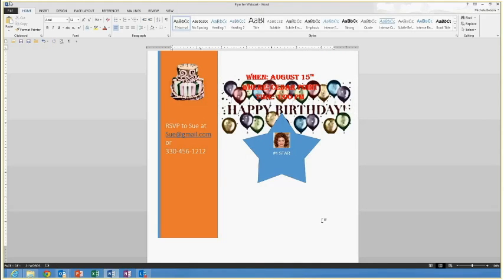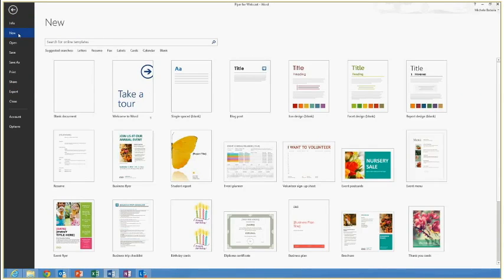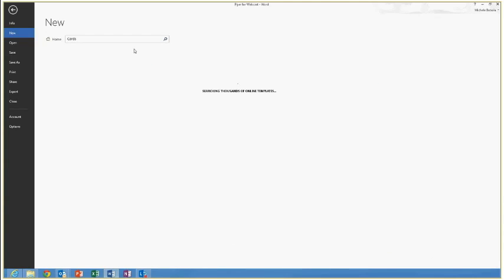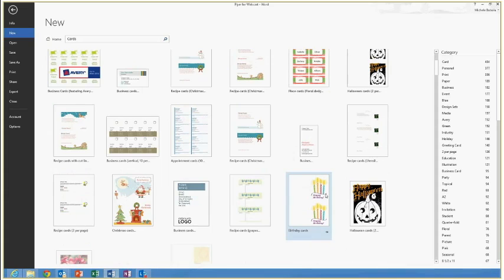Now, if I go to File and go to New, one of the things with Word, especially 2010 and 2013, is that they have a lot of templates that you can use. It's almost like Publisher. So if you notice, you have your basic letters and resumes and faxes and labels, but they also have cards. So you can click on the cards and get all kinds of different cards that come up that you can choose from.